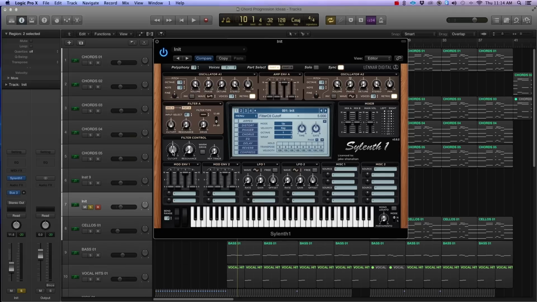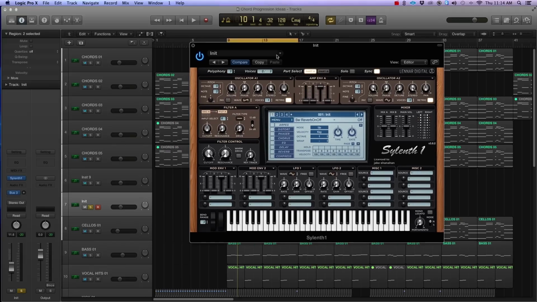Again, really nice warm starting saw. So I'm not going to mess with that too much besides open up the voice, and I'm going to add a noise. I really like the noise parameter inside Sylenth.